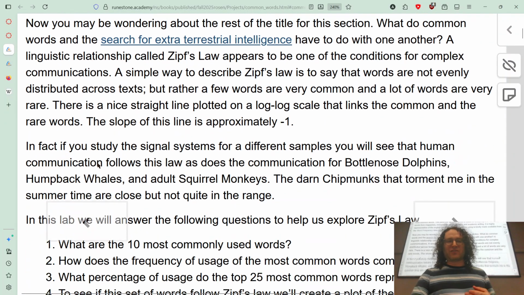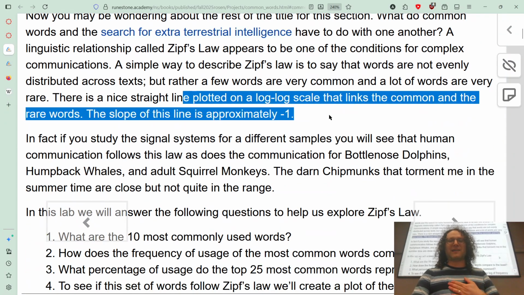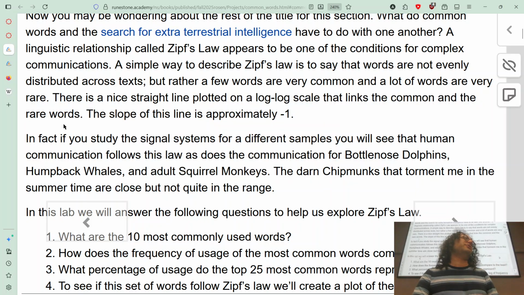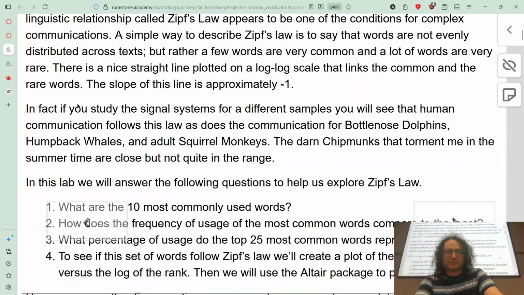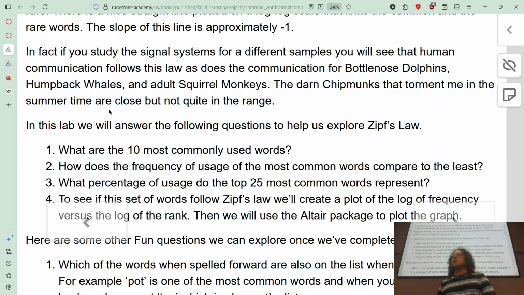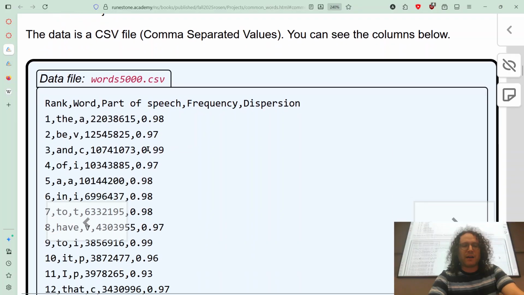So there's a straight, nice plot on a log-log scale that links very common and very rare words. If we have time, I'll show you that plot. Basically what Zipf's law says is that the most common word, each word in that ranking, will occur nearly twice as often as the next batch of words.